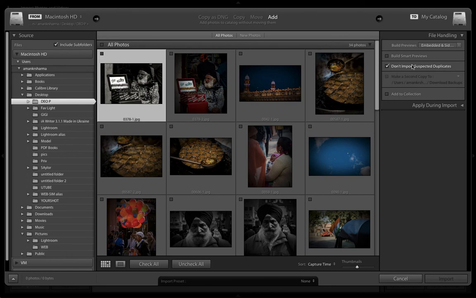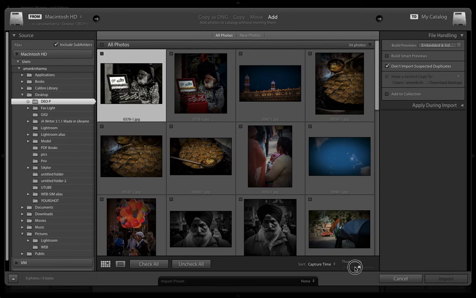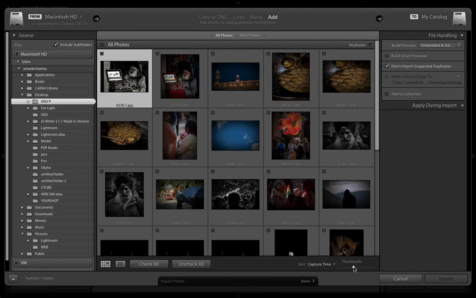This don't import suspected duplicates option means that if there is a duplicate of an image, it won't import both of the images. Like many times when you click photos, you click in raw plus JPEG. So what it will do is only import the raw images and not the JPEG images. Add to collection, you will learn about collection in the next video, and you can refer to that for this option. Now here you can see there is a slider for the thumbnail size. You can keep it whatever you want on your choice.